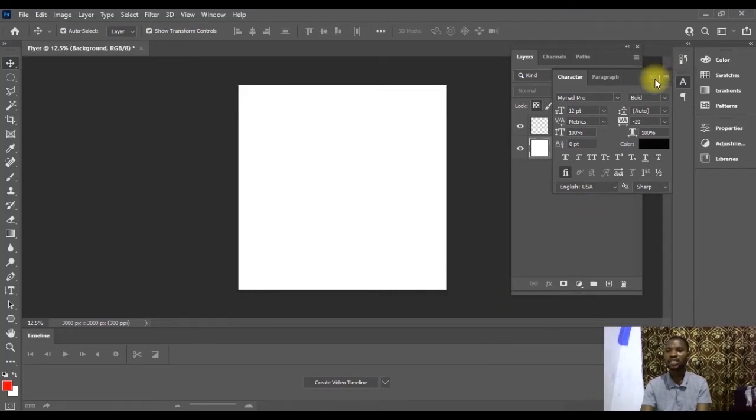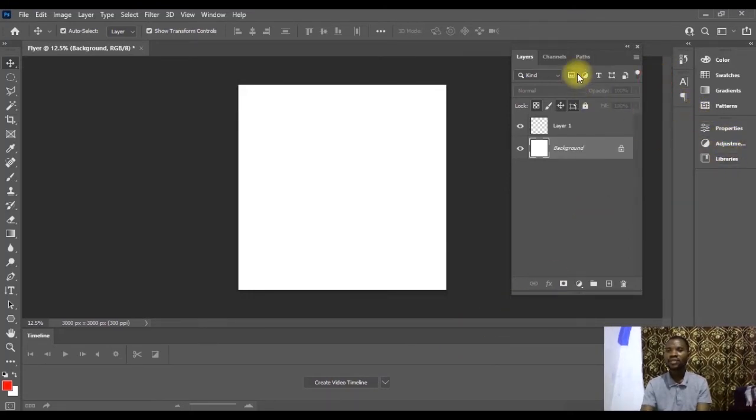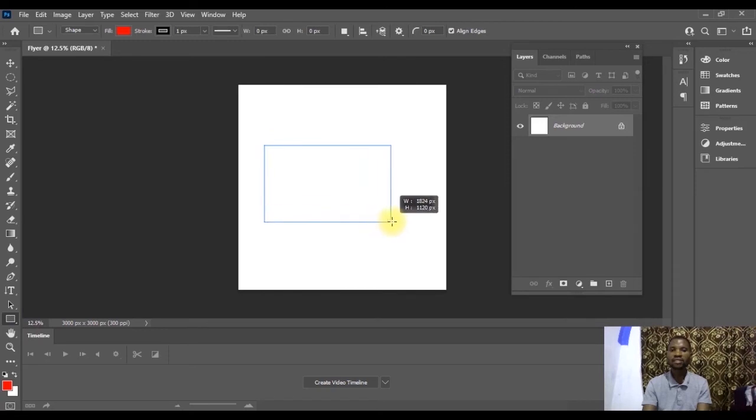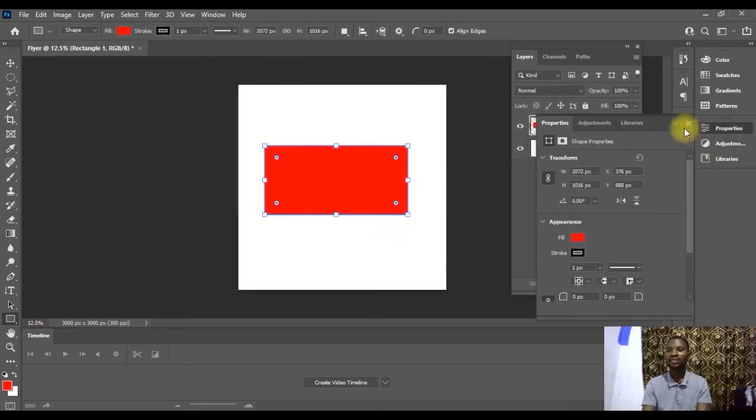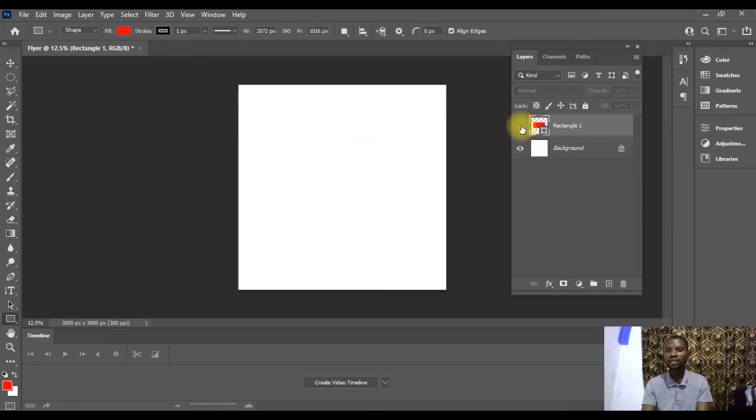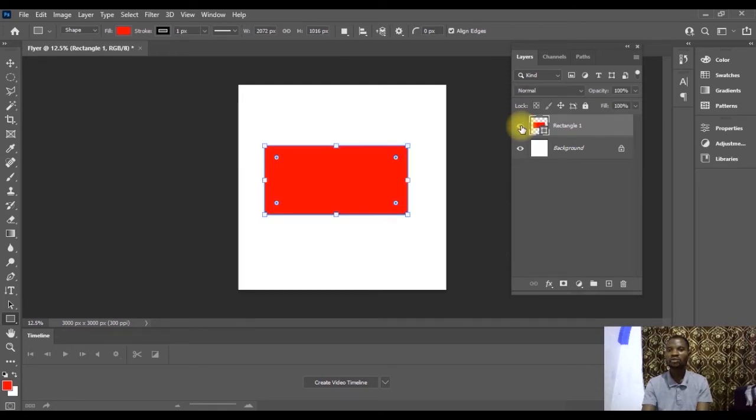So let's come to the layers. This is where whatever you do on the workspace will appear. So for instance, let me draw a rectangle shape like this. You realize that the moment I did it, it has appeared here. And I told you that this thing stands for visibility. So the moment I click on it, it means I am hiding the rectangle. When I click on it again, I am making it visible.